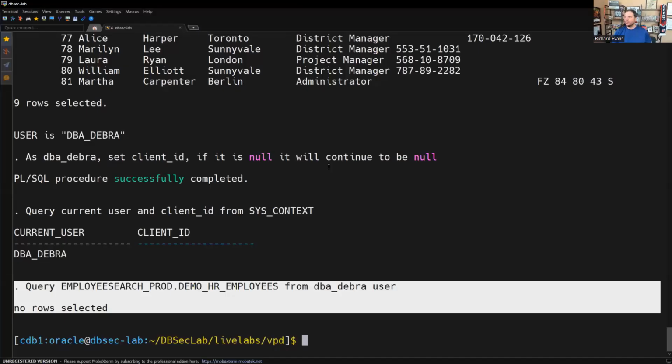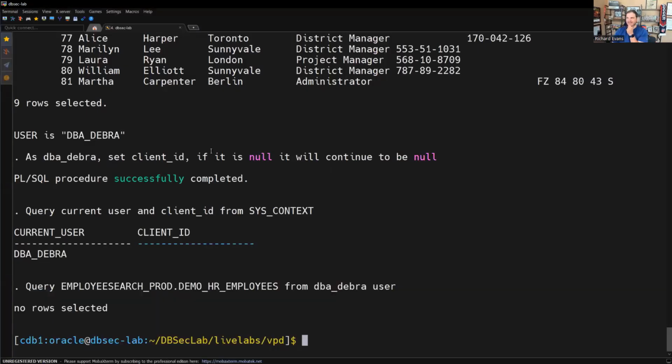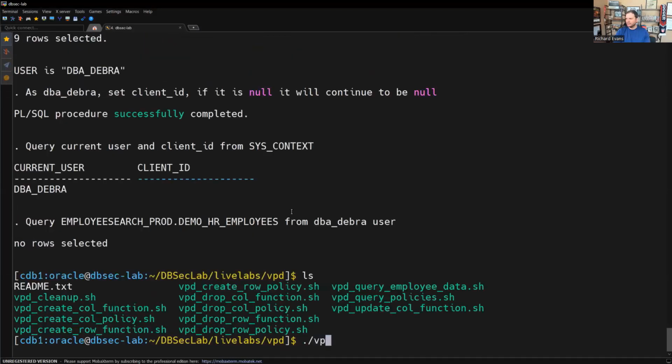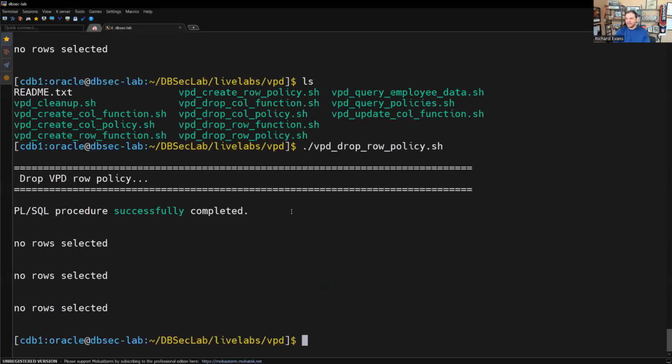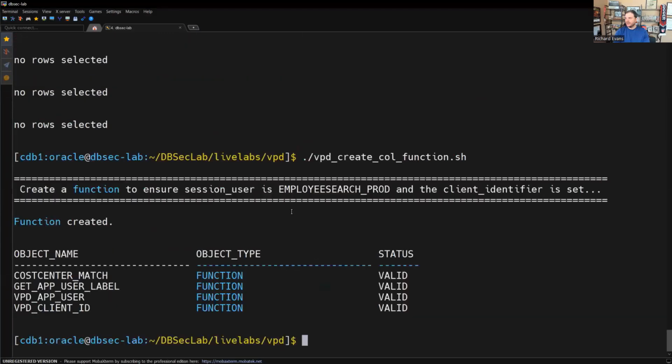Okay, so we've controlled the rows and who can return the rows here. Let's try returning and controlling the columns. So what I'm going to do is I'm going to drop this row policy, and then I'm going to create a column function and then create a column policy. And I'll show you what these look like.